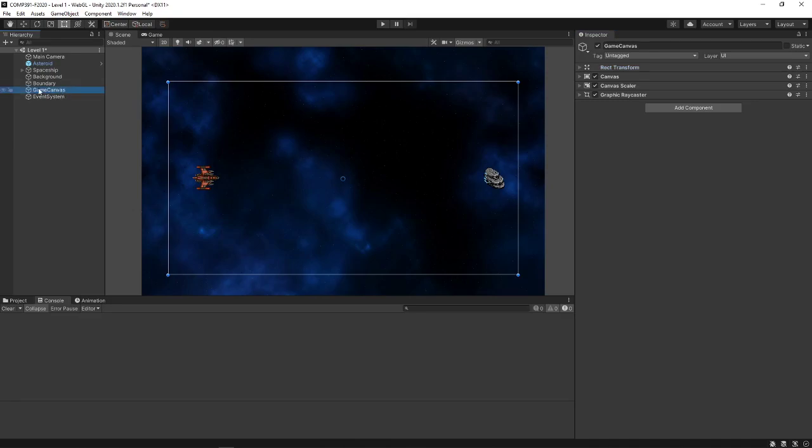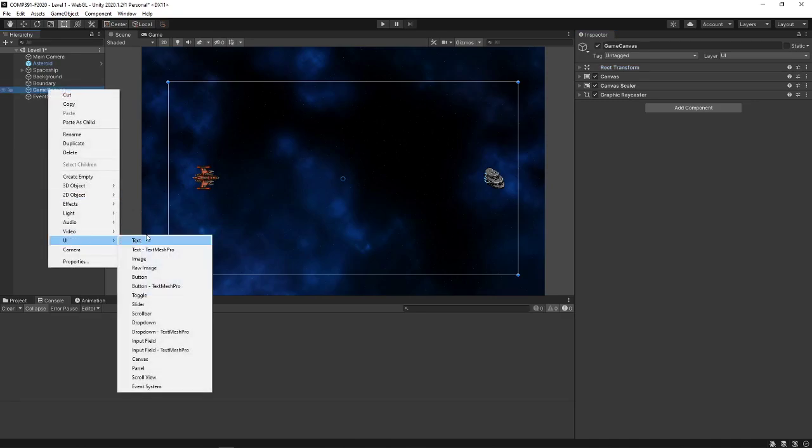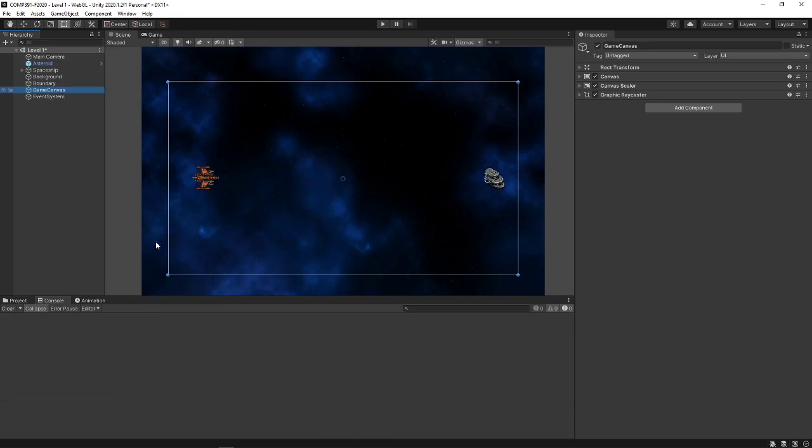What we want to do is right click on our canvas here and go to UI and select what kind of object we want to place there. The one that I want to place is text. I want to place a very simple text here that I can somehow control in future videos. Okay, so I'm going to click text.